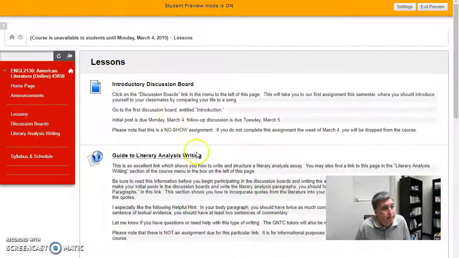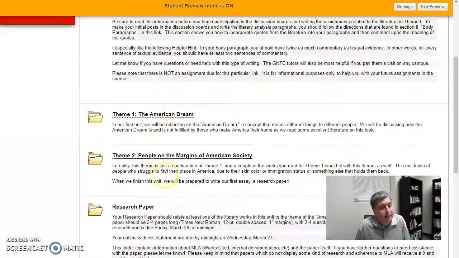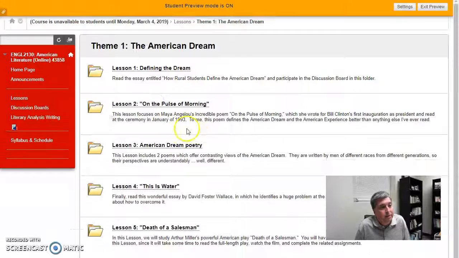That's first. This is not an assignment. This is just a little guide to help you understand how you should analyze literature in writing. It's also found right here where it says literary analysis writing. It's the same thing. And then we get into the themes. Theme 1 is the American Dream. This assignment, you may have noticed, is due on Wednesday, March 6th. This one, there'll be an assignment due on March 8th, etc.